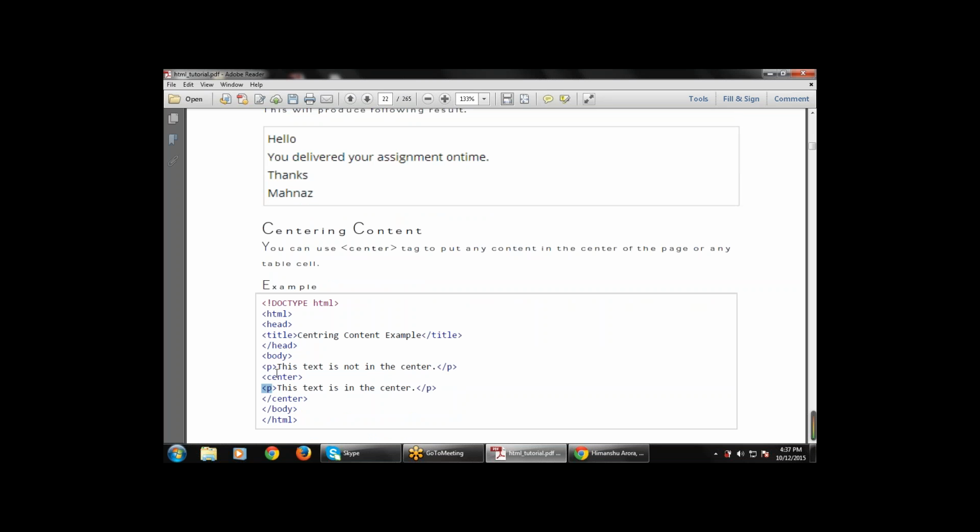That means before P we are using the center tag, that means aligning the content into the center. Next there will be a P tag, that is this text is in the center. Then P will be closed, then the center will be closed. This center that is open will be closed, and then the body will be closed and HTML closed. So these are the examples of the center. That is the main part, known as centering the content.